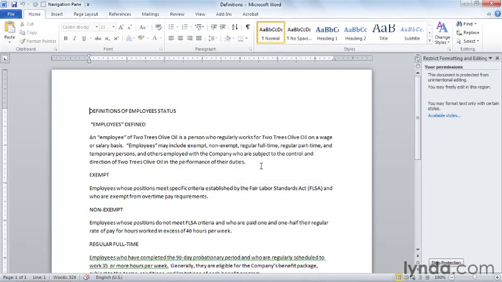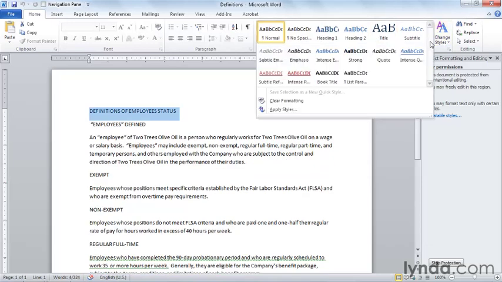Now you'll notice that the document is protected. The font formatting tools are no longer enabled. The paragraph formatting tools are no longer enabled. In other words, no one is going to manually format this document anymore. They can still, however, apply all of the styles that are available.